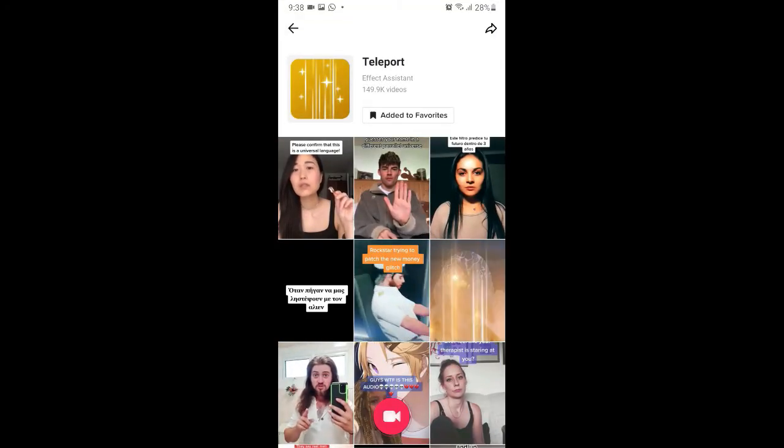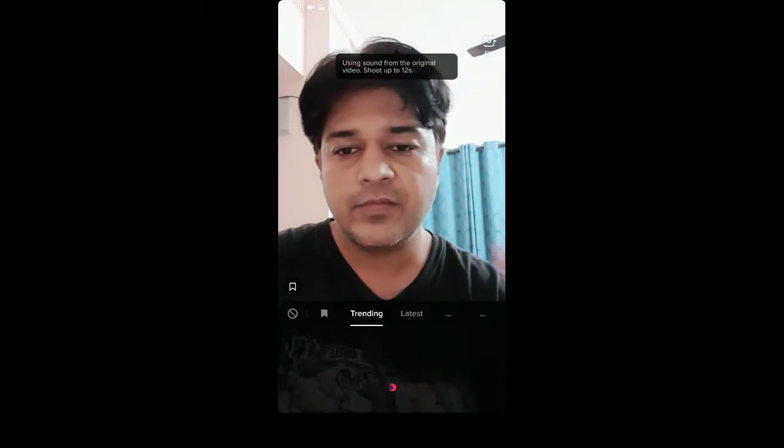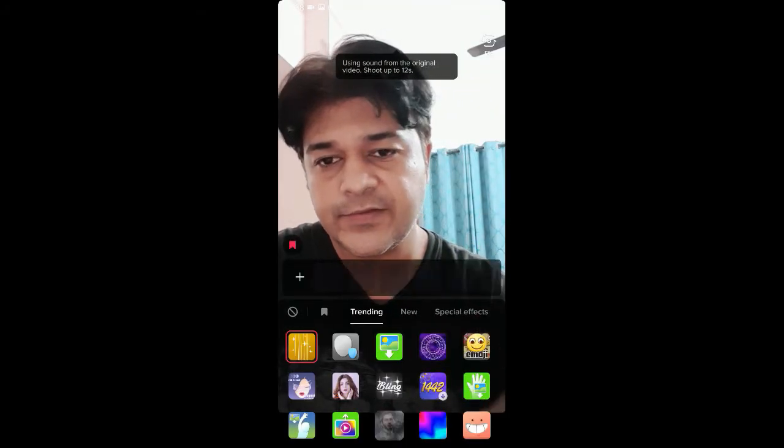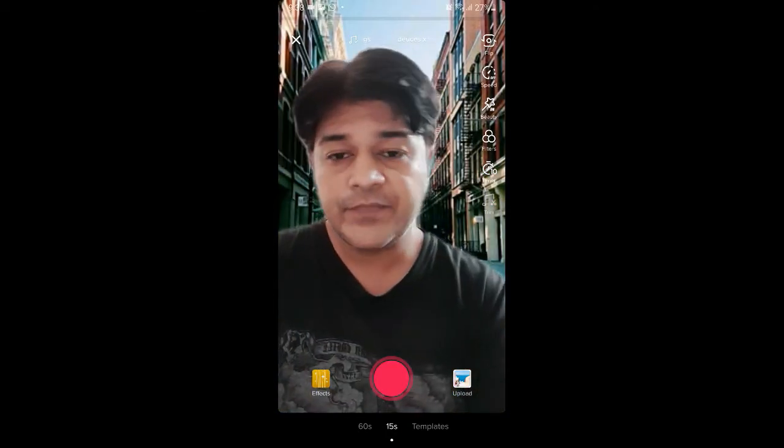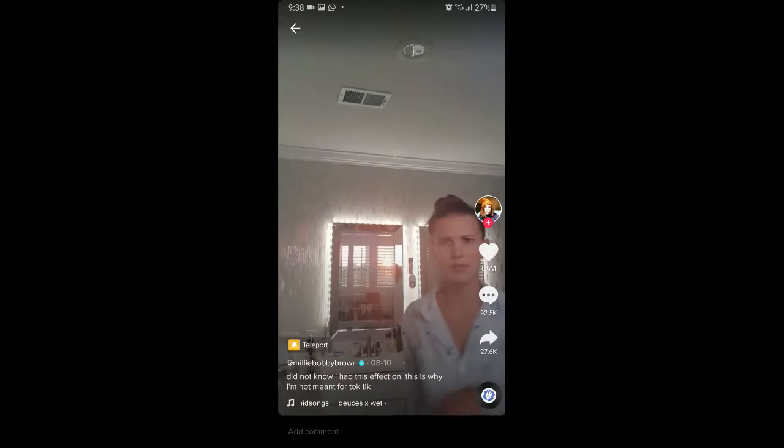Now from here you can add it to your favorites, and at the bottom of the screen you can see the record button. You can tap there and from there also you can use this effect. Now let's go here, and still if you are not finding the filter, then let me go back.